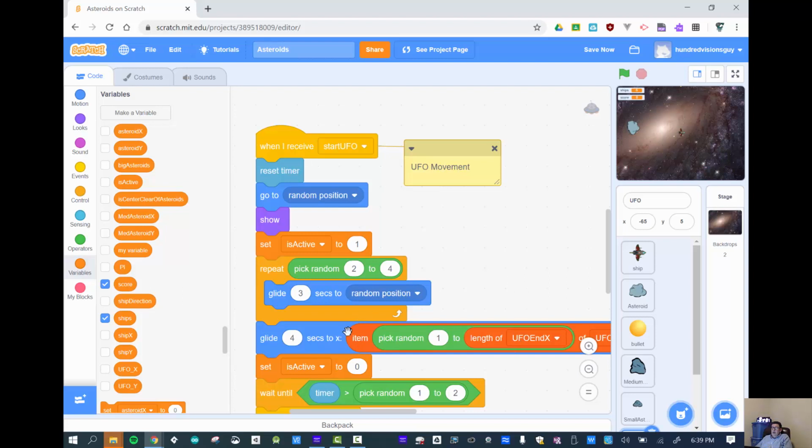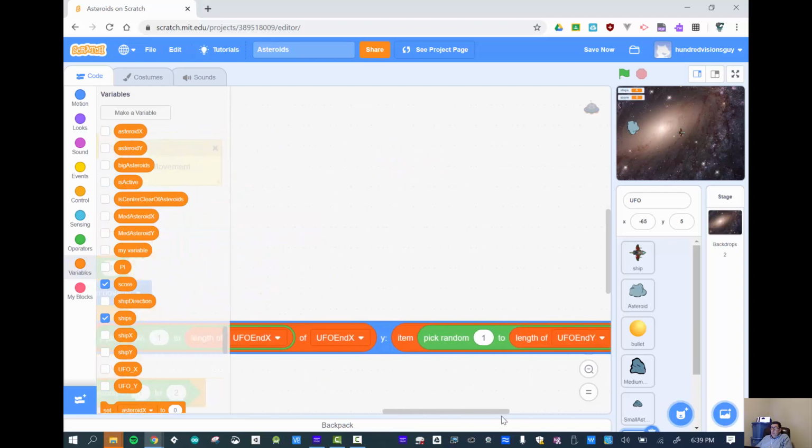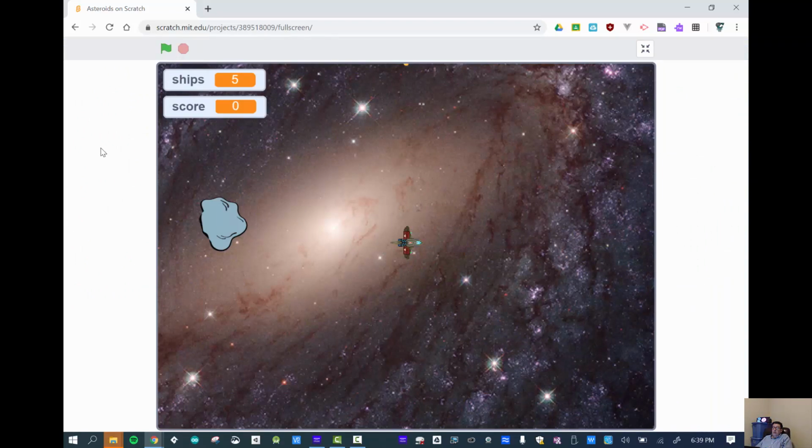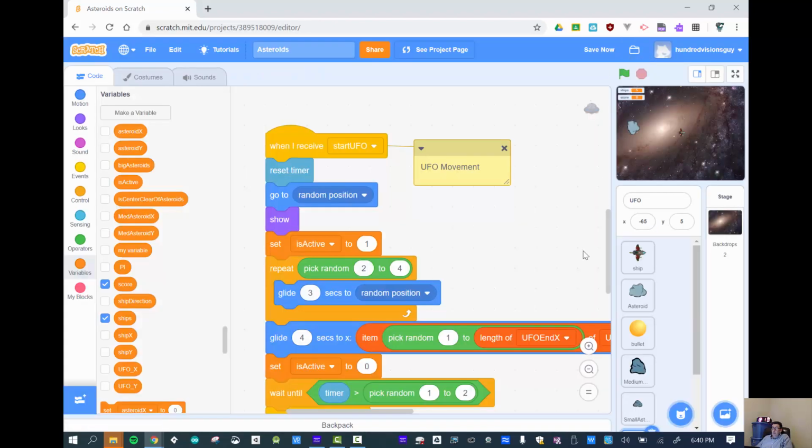length of, etc. So we're going to glide to an X and a Y position, but we want it to be random. And basically what this is going to do here is it's going to move off of the screen. So we want it to go off of the screen. Now, if we always set it to go one place off of the screen, I think it's kind of boring if you're always doing the same thing every time. So I love to throw in random whenever possible.